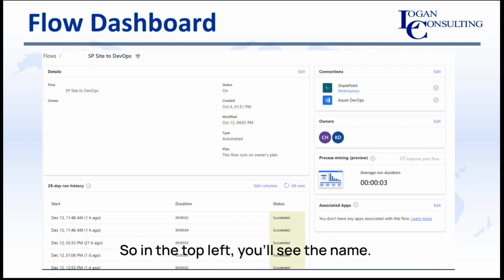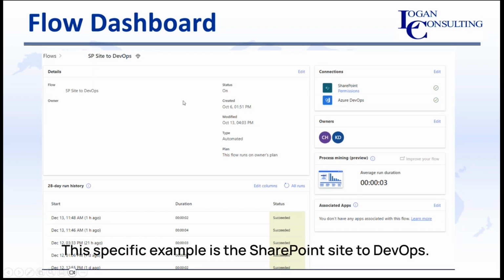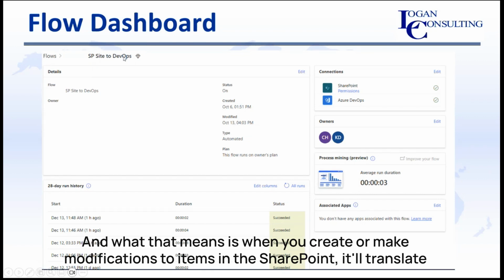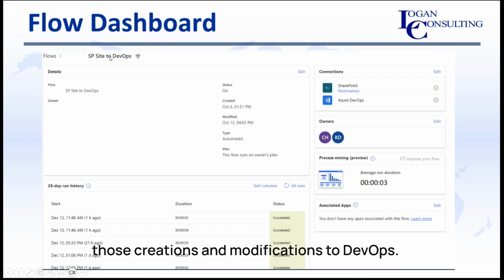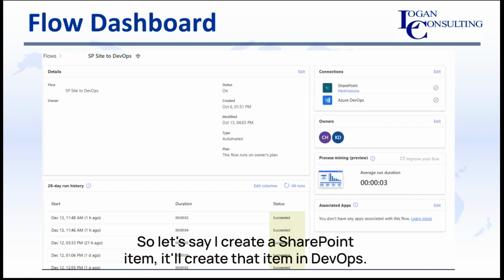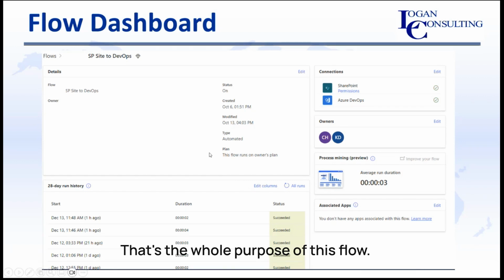So in the top left, you'll see the name. This specific example is the SharePoint site to DevOps. And what that means is when you create or make modifications to items in the SharePoint, it'll translate those creations and modifications to DevOps. So let's say I create a SharePoint item, it'll create that item in DevOps. That's the whole purpose of this flow.